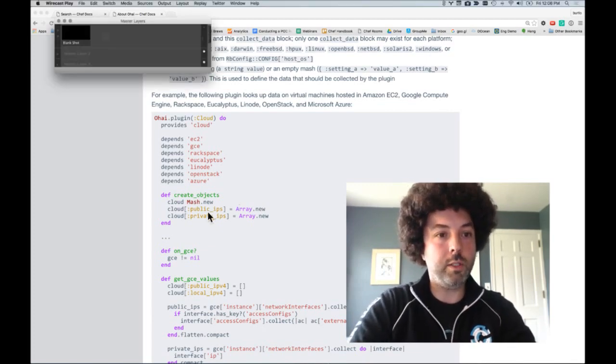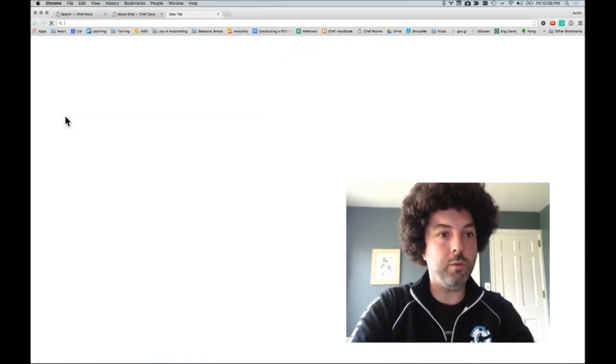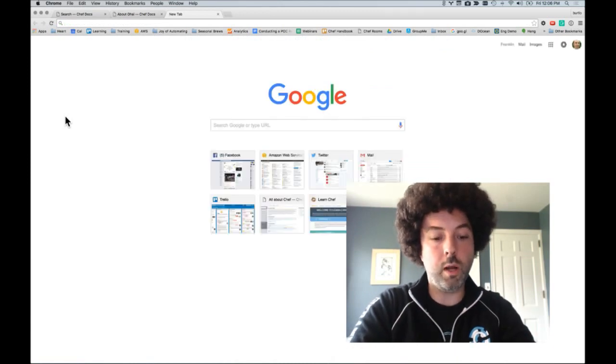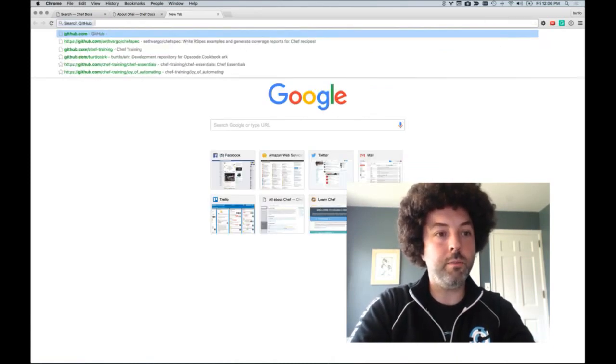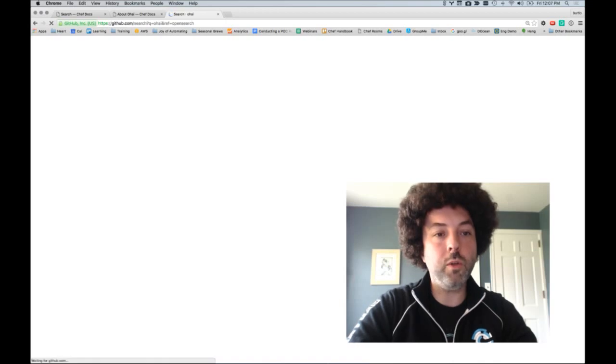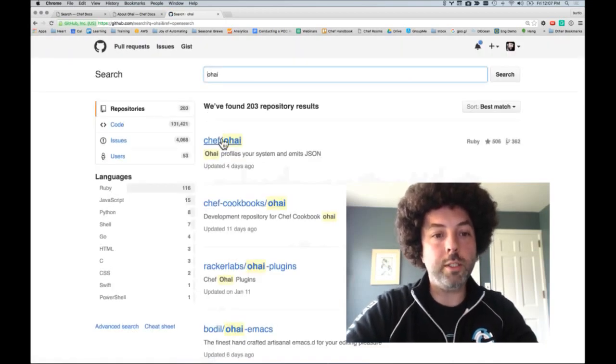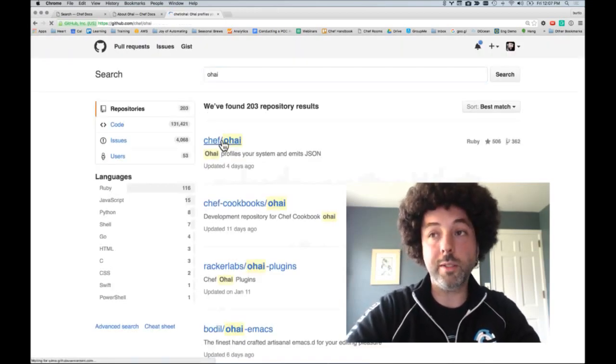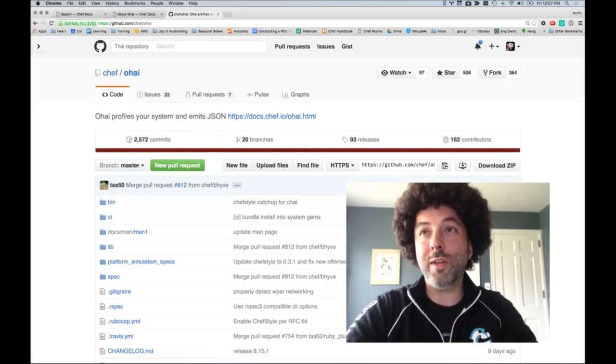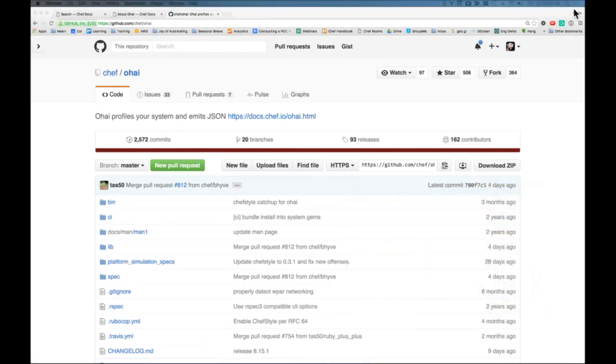So I'm going to actually go to the source page for our document, the source for Ohai. So I'm going to go to github.com and I'm going to look for Ohai. And I'm going to go and look at the Ohai project itself underneath the Chef repository. So I'm a big fan of looking at source code because I can learn a lot if I can understand what's happening here. I can see some more examples and perhaps find some real life examples that'll counteract those trivial examples that I saw in the documentation.